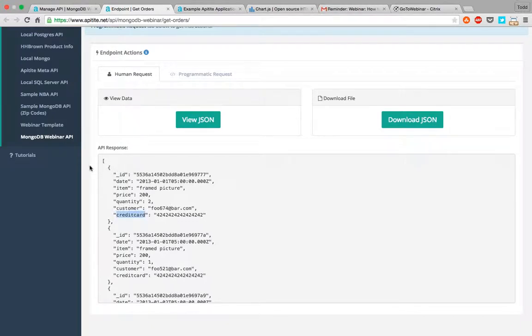So before we go on, I just want to make it clear right now that we have created an API in just a handful of minutes, and it would have been even quicker if I hadn't been talking. So that's the idea. And now we're going to modify the API. I want to showcase some of the other features of Apitite. So there's this credit card field right here. That's clearly sensitive information. So let's edit that out.